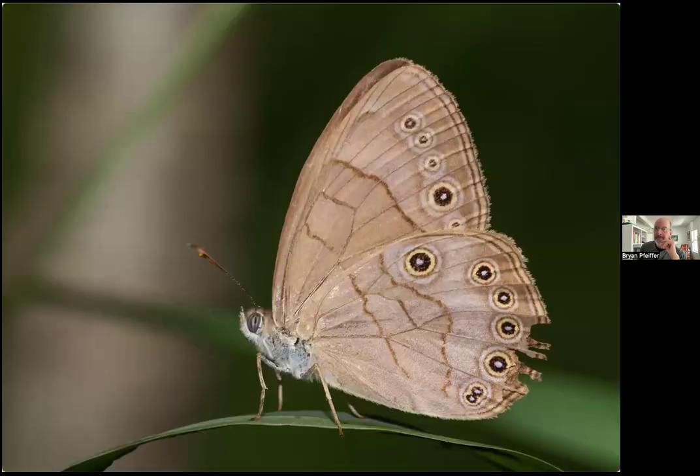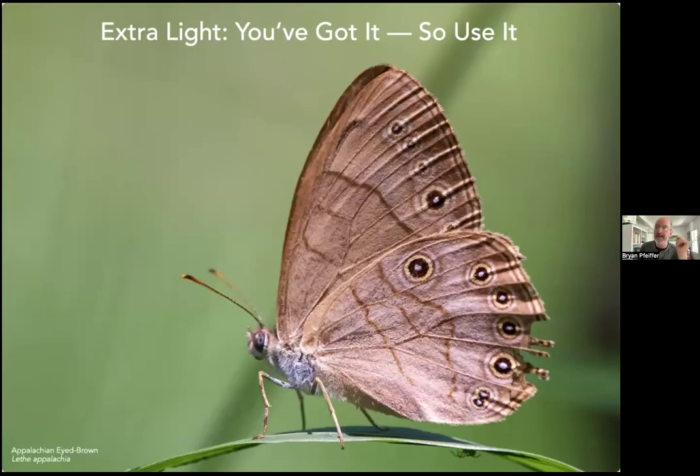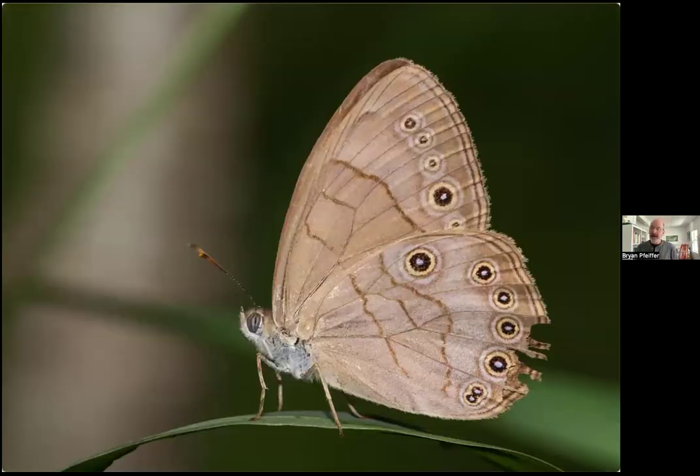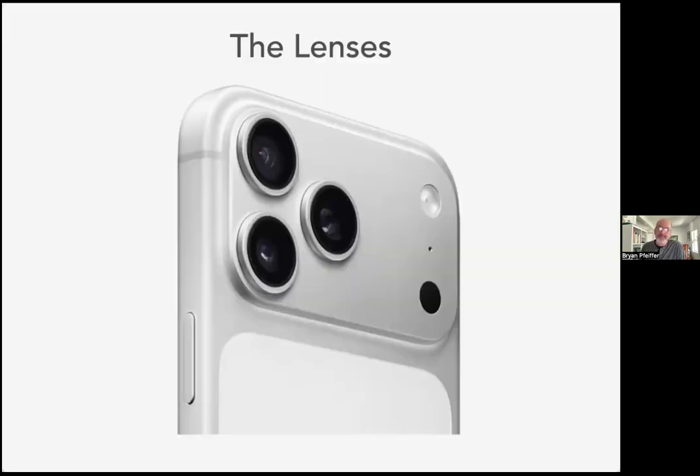No flash, flash. A lot of people don't like to shoot with flash. I needed a good photo of this butterfly. The background's a little weird, but we wanted to see what this butterfly looks like. So rather than that photo, I like that photo. And that's what extra light can do for you. So use it. You've got it. Consider using it. Don't feel obligated to use it because we're mostly out shooting in good light, but just be aware that it's your friend.